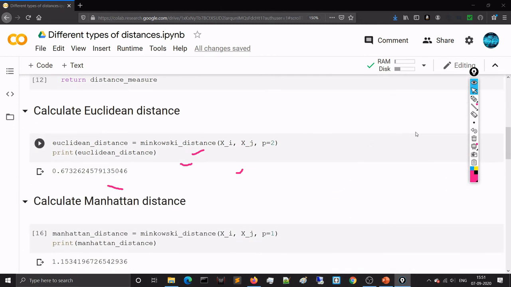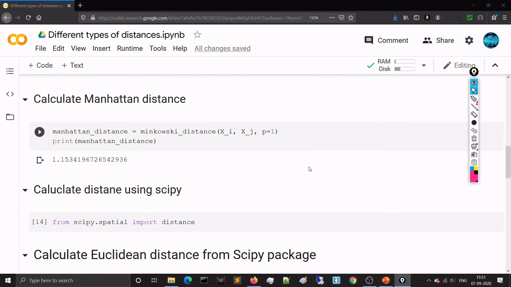So once this is done, we can calculate the Euclidean distance. Just call Minkowski distance and provide p equals 2, because when p equals 2, it is the Euclidean distance. So we'll get the Euclidean distance value. Now we can use the same function to calculate Manhattan distance. How? Just provide the two input vectors and provide p equals 1. Then the Manhattan distance will be calculated.